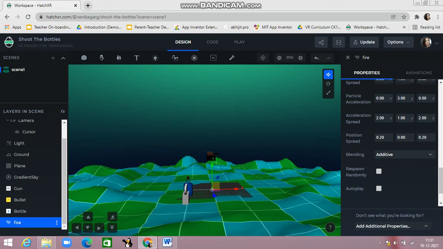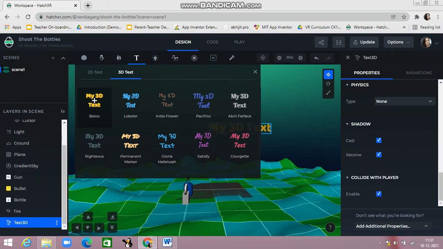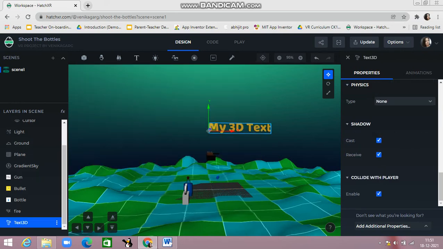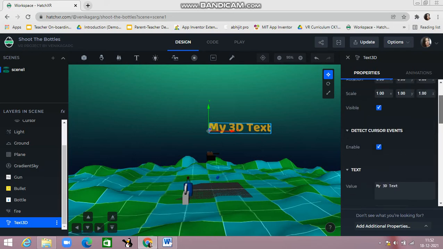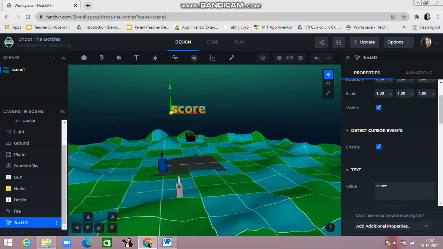Okay, and one more thing, I want a score. So I'm placing a text that will show me scores. I'm placing a 3D text. This is my 3D text. And I'm changing the text with the text properties section, make it score. This is my text.